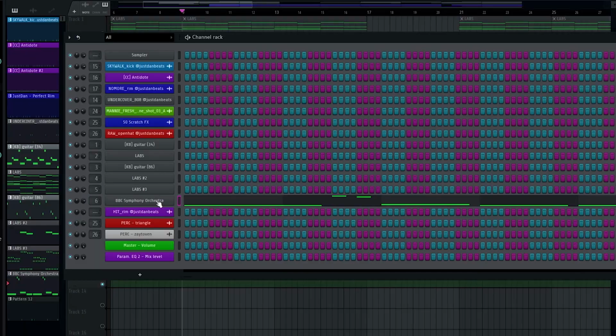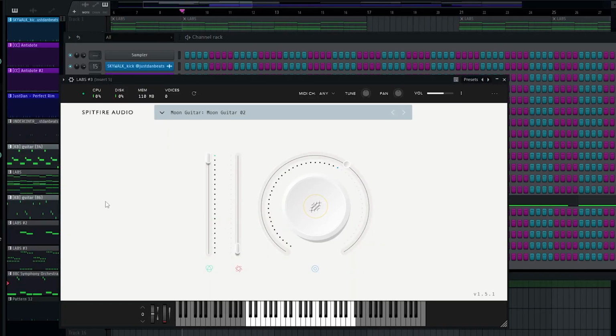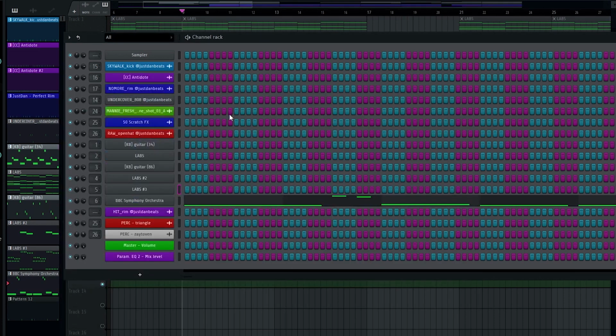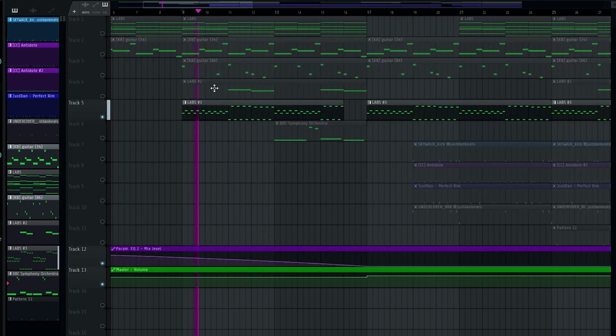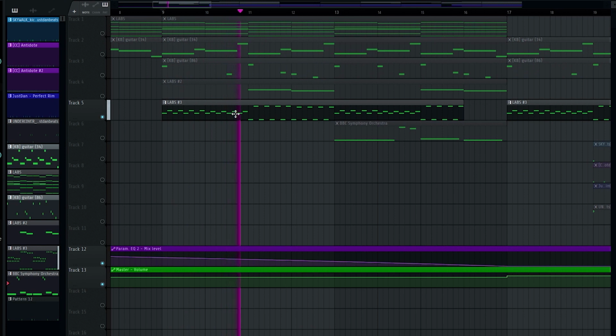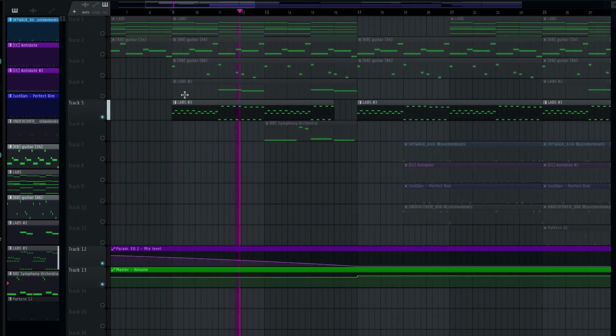Now finally, what I like to call the driving force of this beat is a very, very simple repetitive melody that brings some excitement. Now let's listen to this on its own. This is also once again Labs, and it's using the Moon Guitar 02 preset. And this is just repeating some notes in the chord. It's very repetitive and catchy, and it complements this beat a tremendous amount. Let's listen to it with everything else.